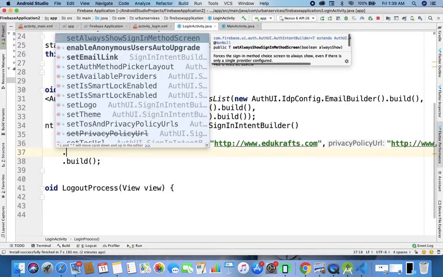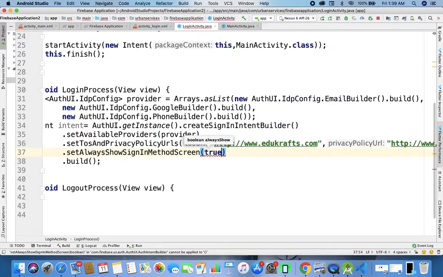And then here you write dot setAlwaysShowSignInMethod, so all the time these methods will be shown, otherwise you can make them.